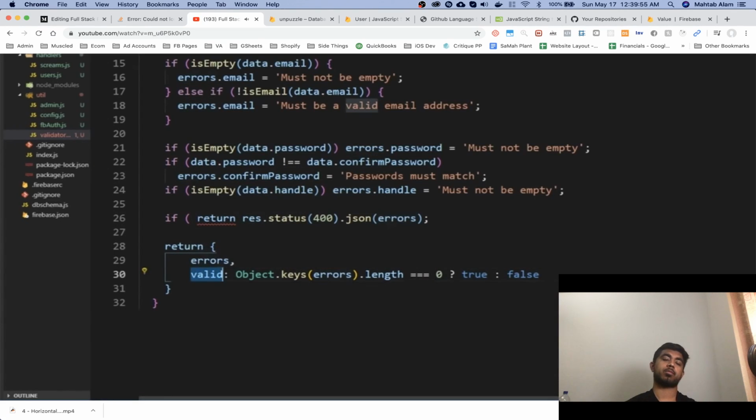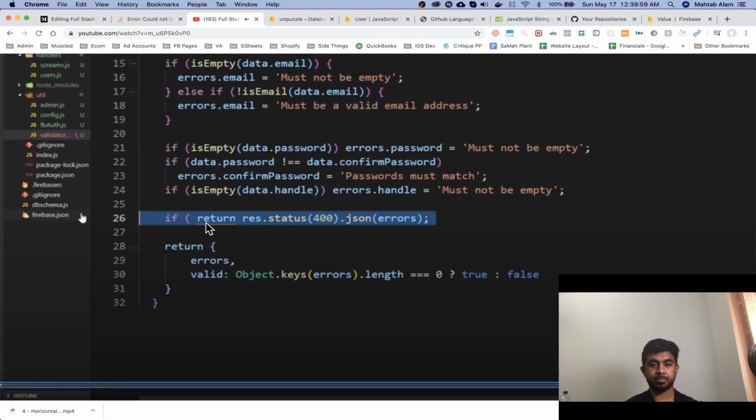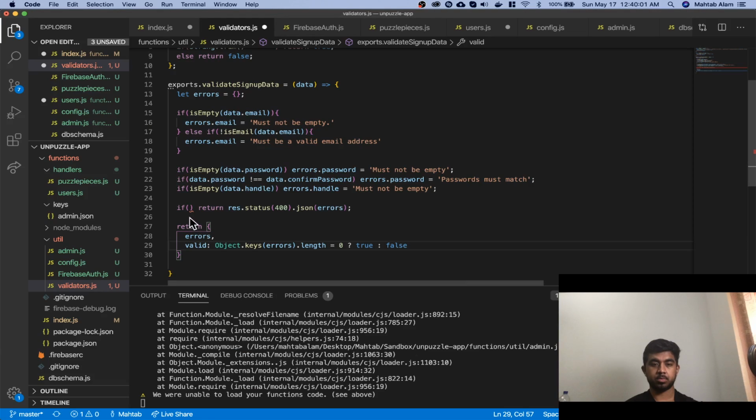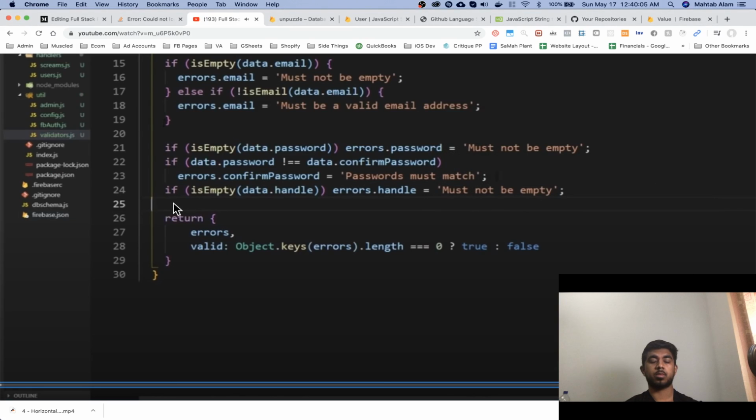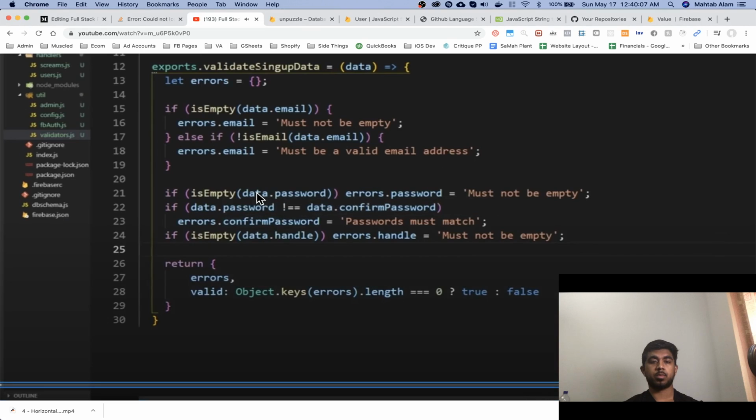So we return this object that contains the property valid. If the property valid is true, that means the data is valid, and we should carry on with whatever that's happening in that function or in the handler. Okay, so I think everything's okay here. So we need to import this.